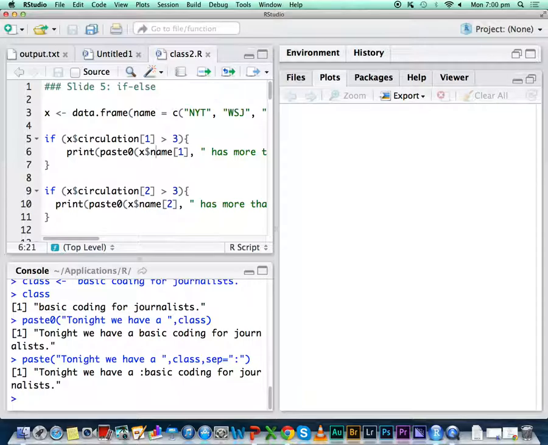And then next I will start with the first thing, which is if and else. Basically, if else is how you tell the computer that if something happened or if something is true, do this part.